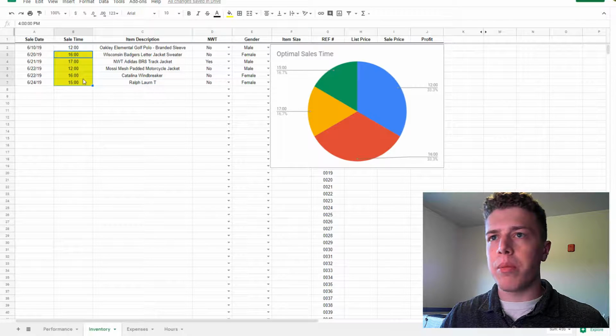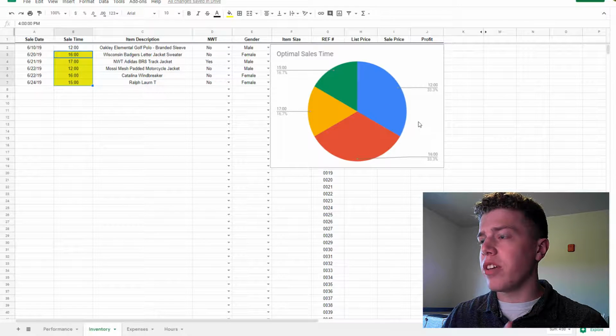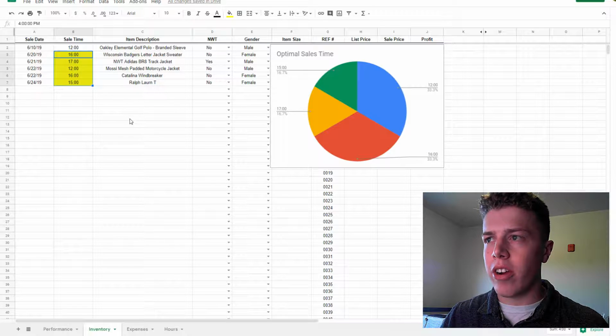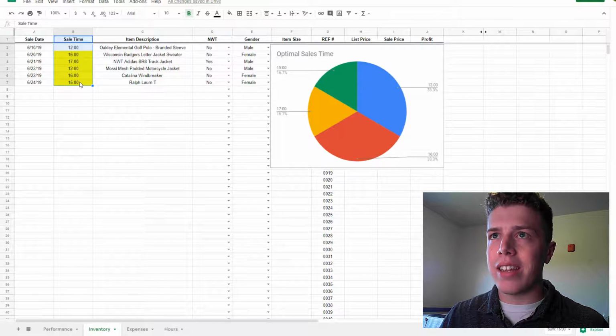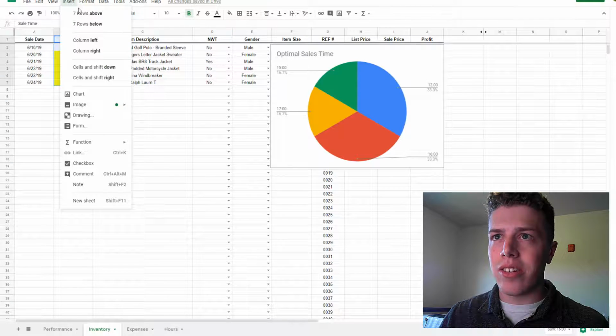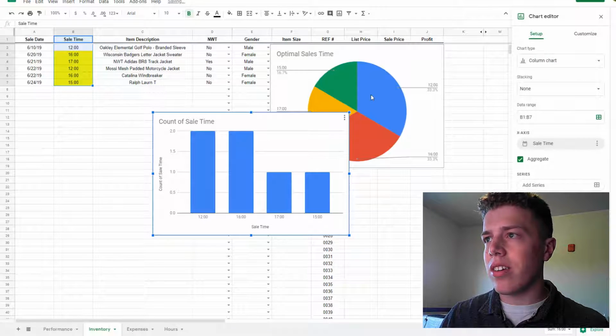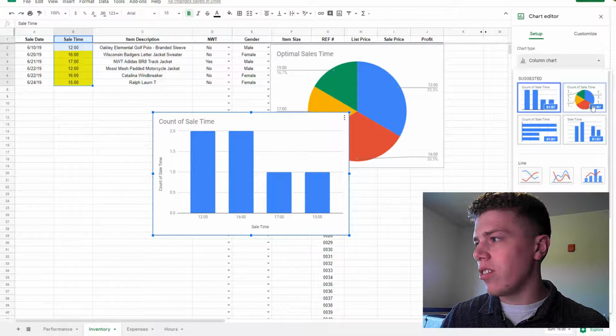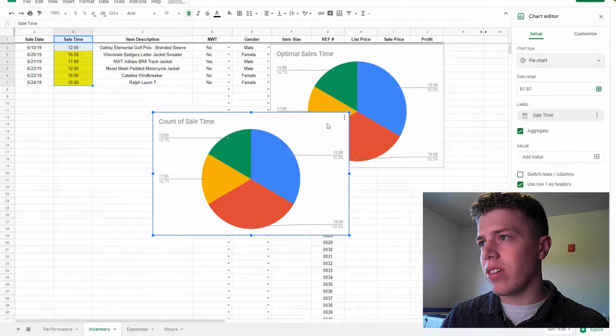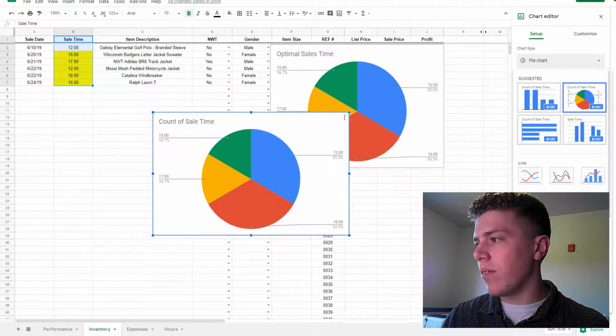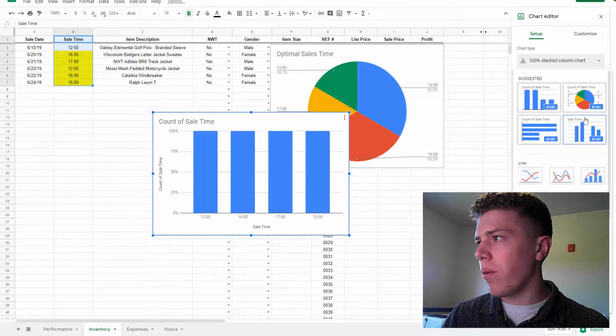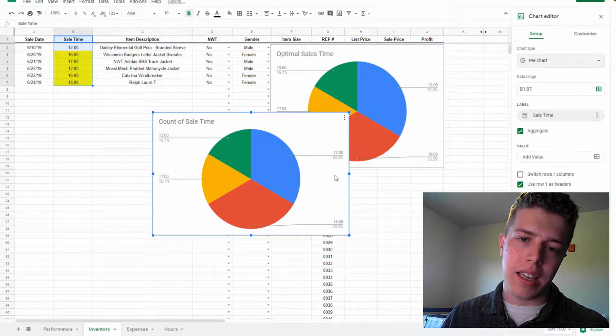And then what you can do from there is create a pie chart or whatever chart of your choice by highlighting the data and then clicking Insert in Sheets, Chart, and then I will change this to the pie chart, as you can see I have already, or I can even go a bar graph or whatever. But I like the pie chart.